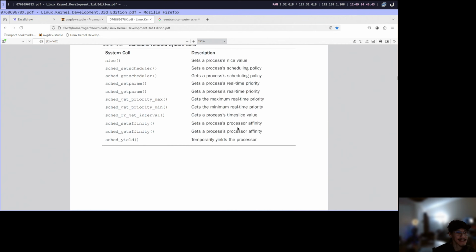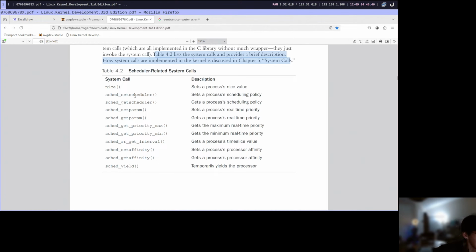Interesting. Okay, let's come back. Actually, let's see what it does. So it sets a process's nice value. Set scheduler sets a scheduling policy. Set param sets process real-time priority. Get priority max. Get priority min. Set affinity. Temporarily yields the processor. Gets a process's time slice value. So this is for the real-time stuff. But this is interesting: it sets a process's nice value.